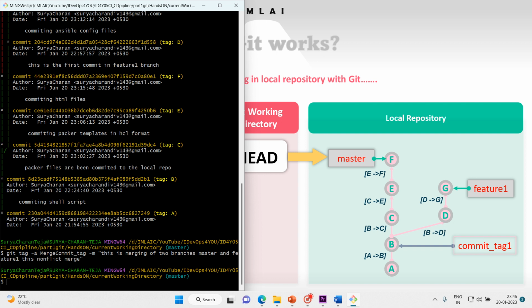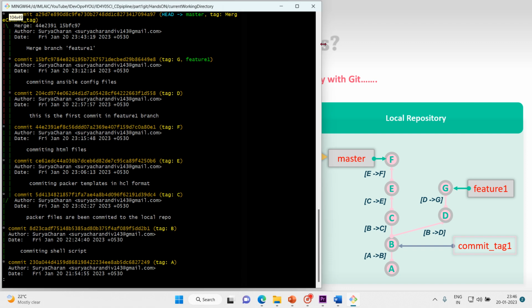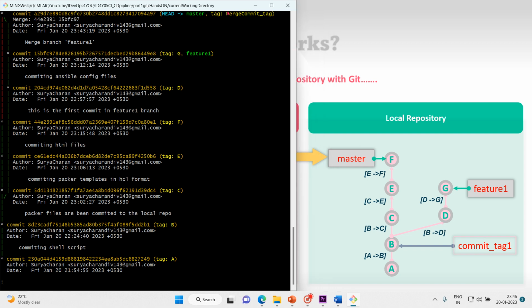Okay, now let's look into the picture again, the graph. You see that? So this is our tag, a merge. Yeah, it's a merge commit. So this is a new commit.